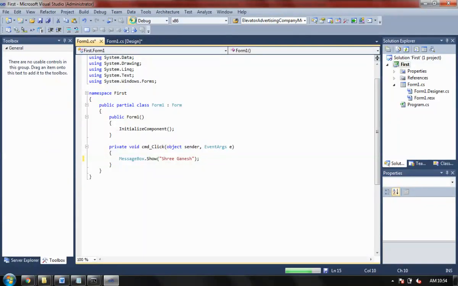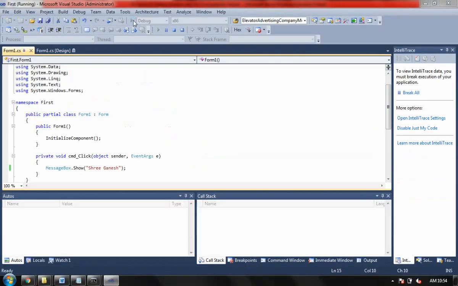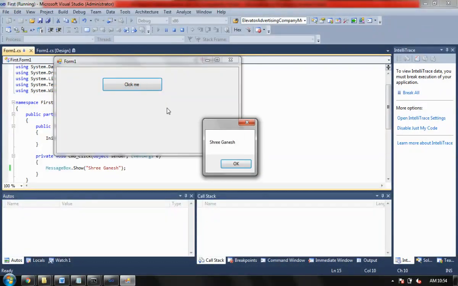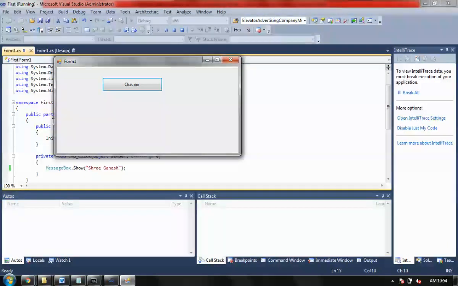I click on this, I execute this. Fine. I click on this button, and it says Sri Ganesh. I click OK, and it shows me the output. So this is the normal way of writing the program and executing it.